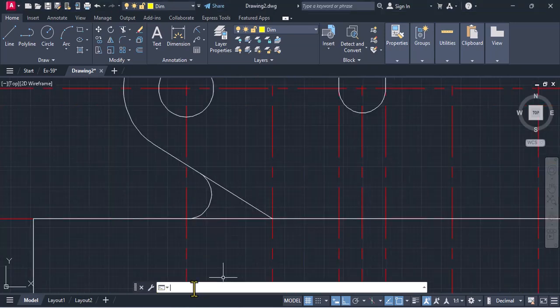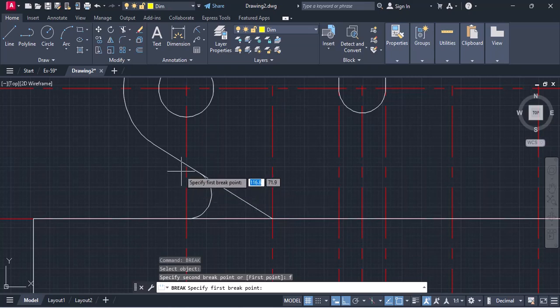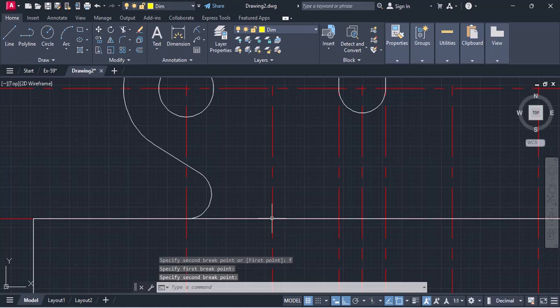So we'll type the command break and hit enter. Now it asks us to select the object. We select this object, specify the first point, F for first point. We select this, second point is this. It breaks that line. Same way we'll break this line also.